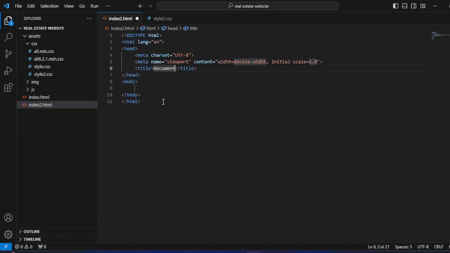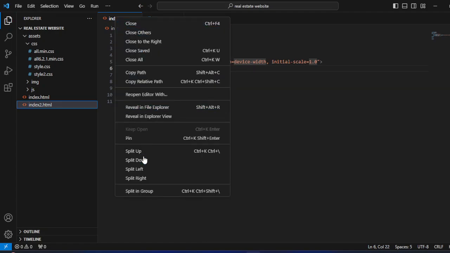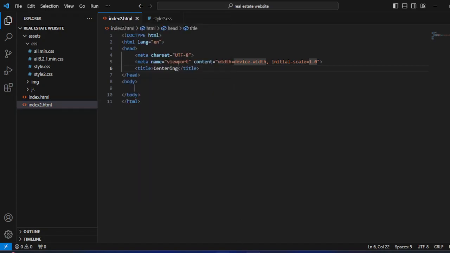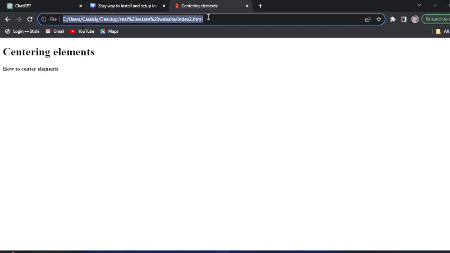So I'm gonna have how to position elements. Or I can just call it centering, something like centering. Yeah, that will make more sense. So I'm going to copy this index2. I'm gonna copy the path, go over to my browser, paste it right here, and you can see we have an empty page with the title centering.